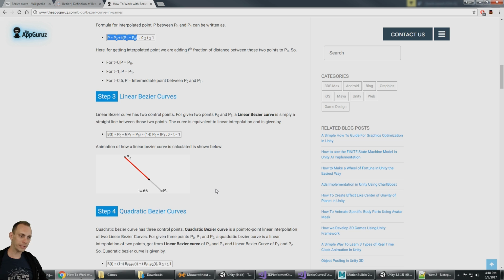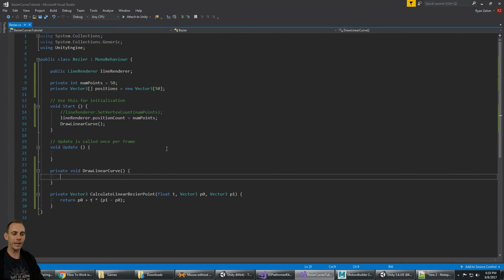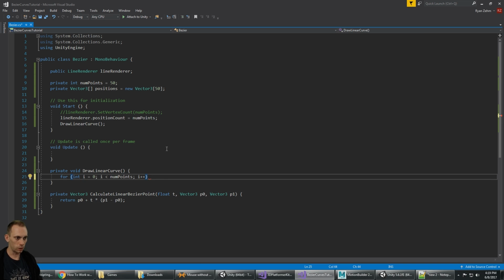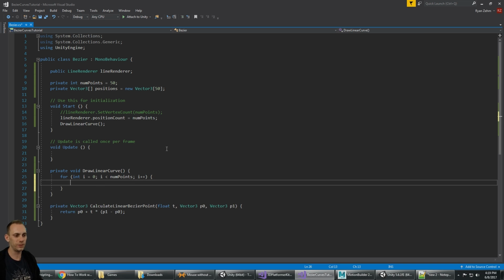But I'm going to draw it all in one frame, which means we're going to have to calculate in a for loop. The first thing I need to do is make a for loop, and we're going to say for integer i is equal to 0, i is less than the number of points, so 50, and then i plus plus. So it's going to loop through this 50 times. All right, so now we have a loop that's going to run this 50 times.